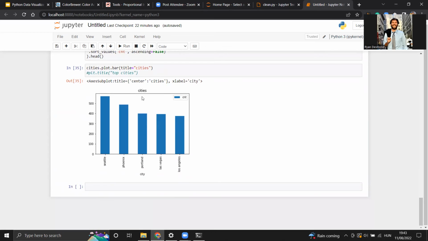And so when you do plt.title, it'll only speak to the most recent plot or graph that you have? Yes, this is a Jupyter trick. Okay. Jupyter is really smart about these things, and it makes data analysts' life really easy. Okay. Got it. So now we know the top 5 cities.